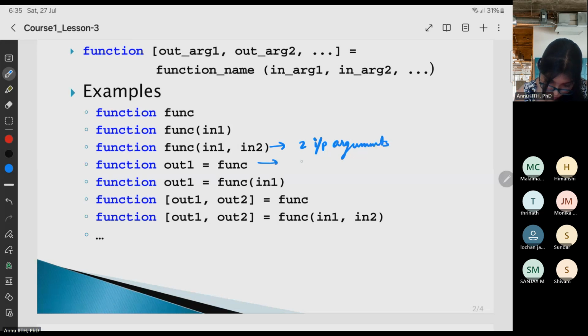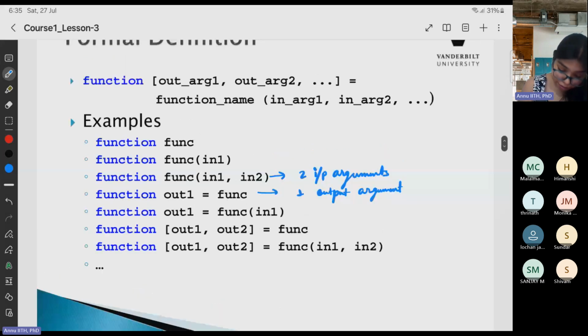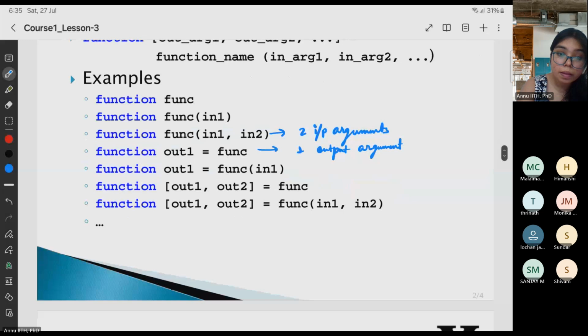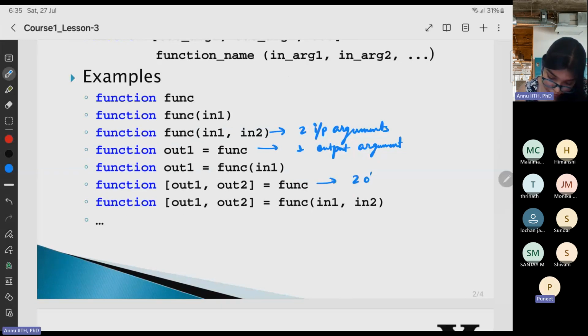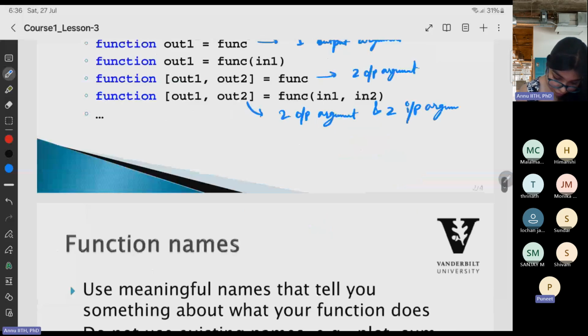You have 1 output argument. The output argument means this will return this output. Okay, so if you want to print it also, you can print it. If you keep it like this, you can print it. So in this way, you will have 2 output arguments. In this, you have 2 output arguments and 2 input arguments. Okay.